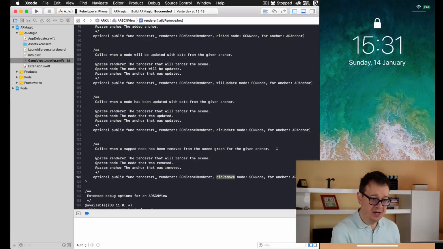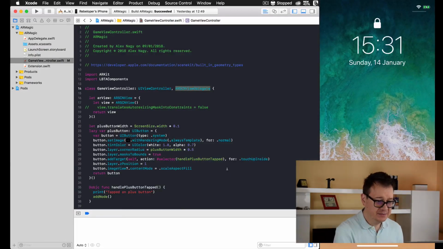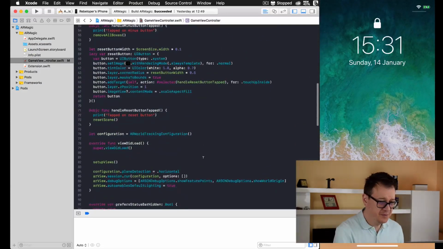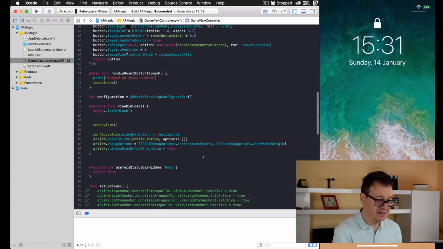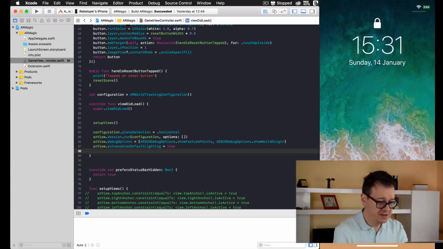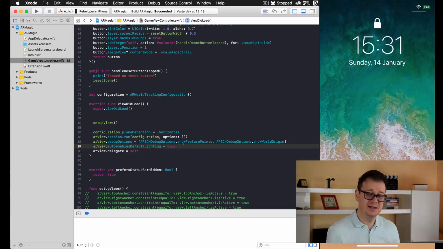Well, first of all, let's go back to our game view controller, and of course, before we add our delegate methods, let's set our delegate on self. So arView.delegate equals self. So these delegate methods will be triggered on our game view controller.